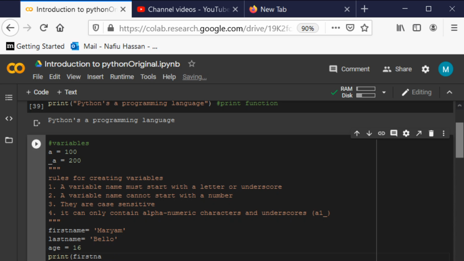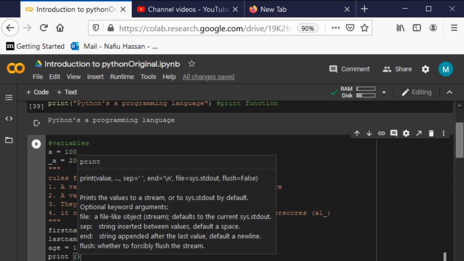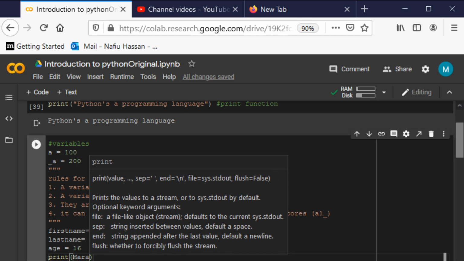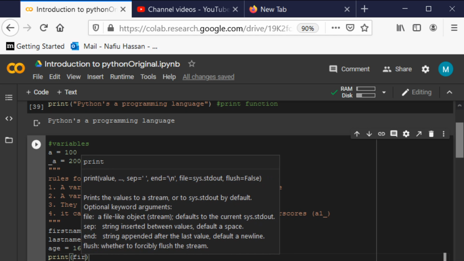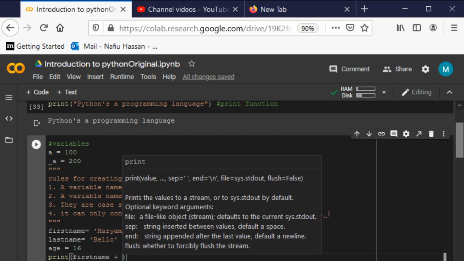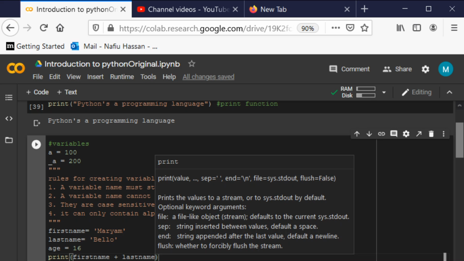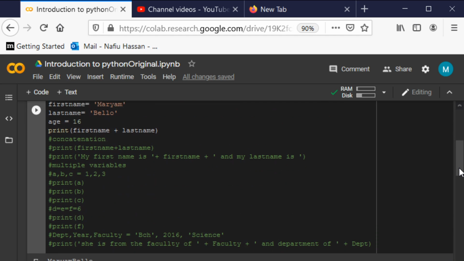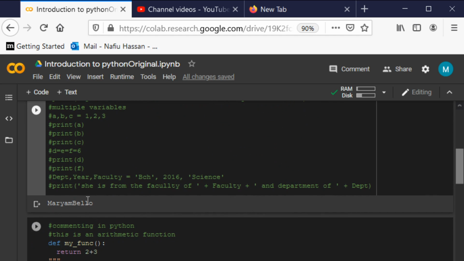Now you can add strings together. I can say print first name plus last name, and this adding variables together is called string concatenation. I remember I told you that strings are variables that are text. They are values that are text. So you can see I've added this together, or it is stacked together.